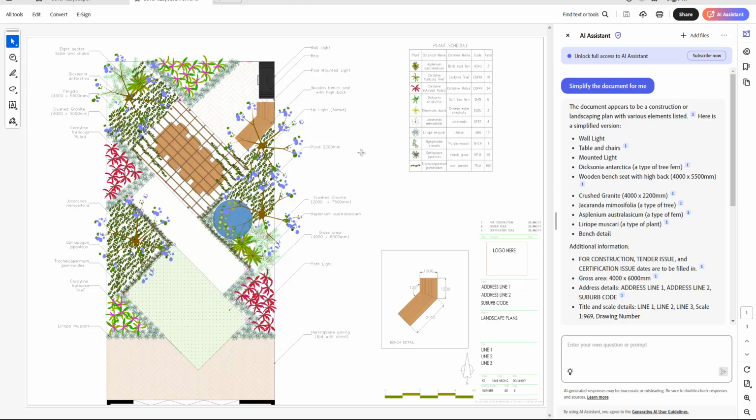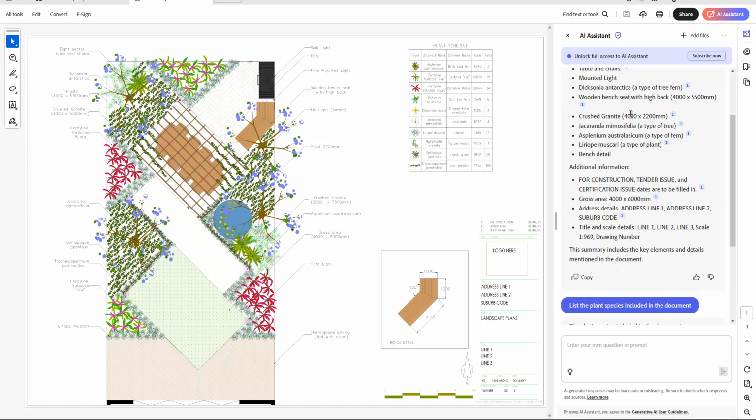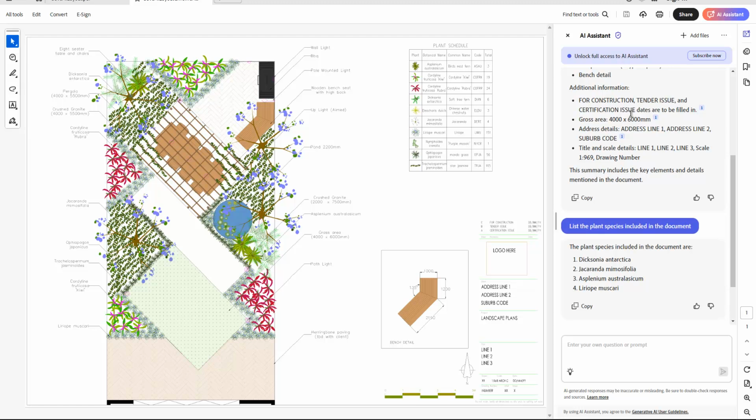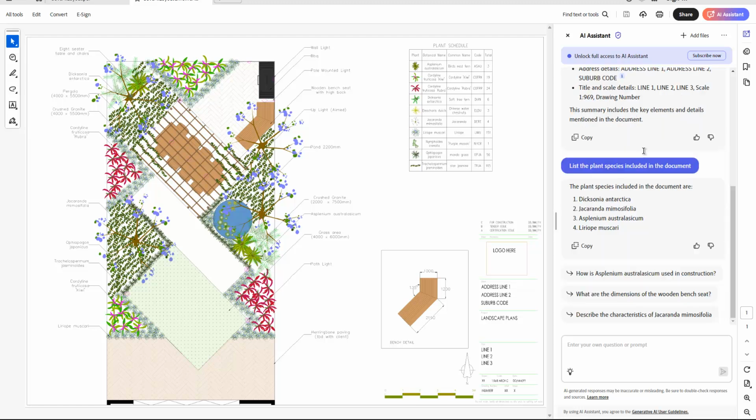Well, I've used Adobe's Acrobat Reader to print this design to an A1 sheet, and in common with a lot of applications now, Adobe's Acrobat Reader incorporates an artificial intelligence module. For interest, I ran it, and it simplified the document for me. Looking at the PDF, it says it appears to be a construction or landscaping plan, gives you all the detail in it, and this has extracted that detail from the PDF file.